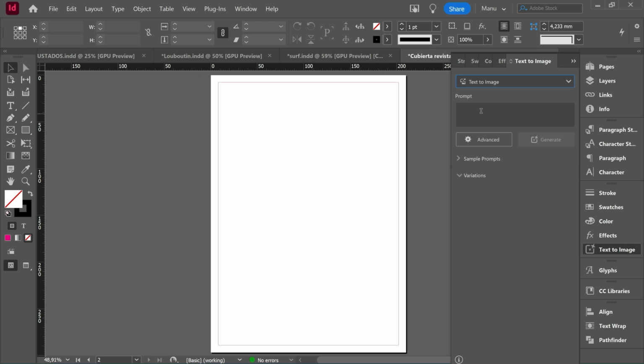Then we find a box where we can write down our prompt. I am totally sure that you already know what a prompt is. Mainly, it's a text that we write in order to give the AI tool instructions about our future image. Basically, it is a written description of what we want in our image. So I will write down the following prompt: surfboard in a vertical position. And then let's click generate.